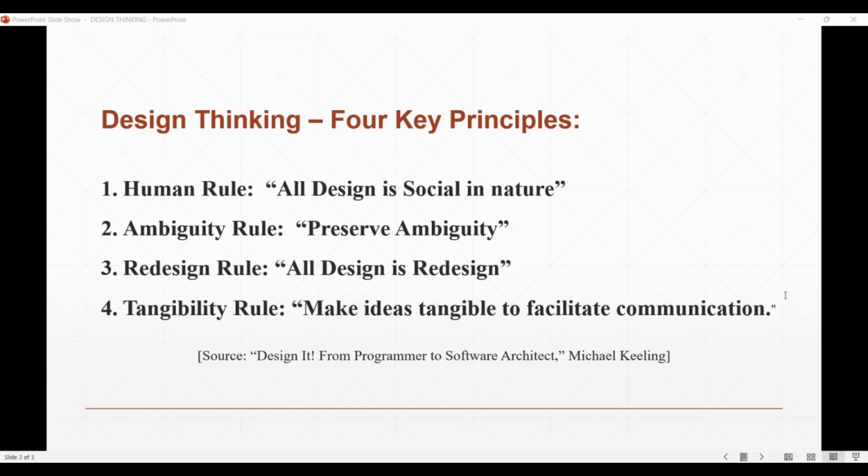So, these are the four principles which Michael Keeling in his book, Design It: From Programmer to Software Architect, collected with an acronym called HART, and elaborated them more effectively. And these principles often guide our design decisions while architecting and designing a software. For more detail, you can explore this book, Design It: From Programmer to Software Architect, authored by Michael Keeling.